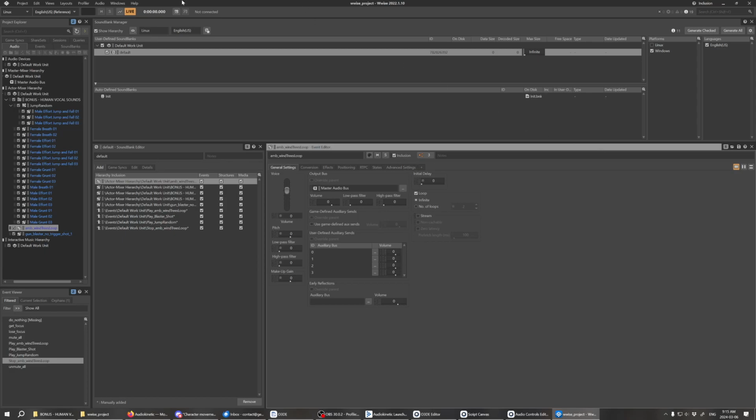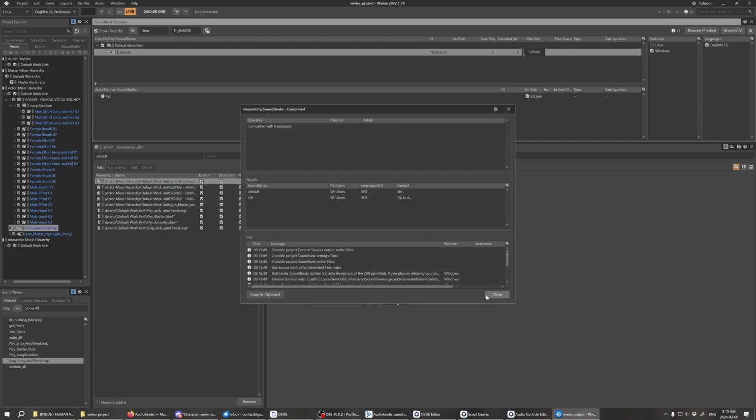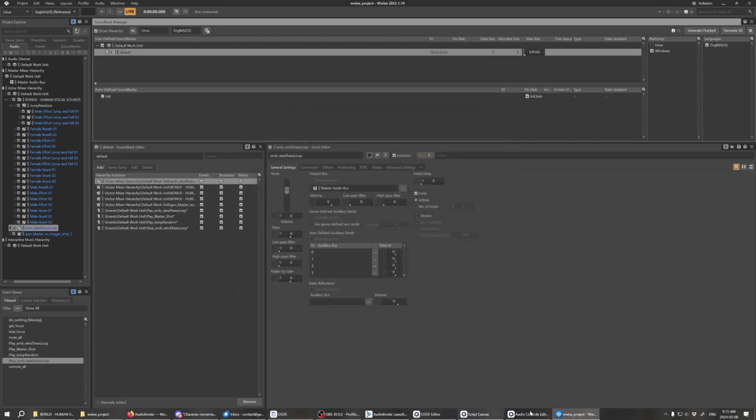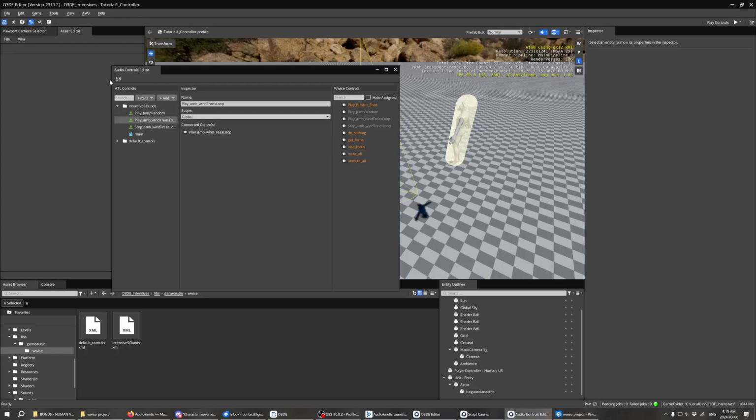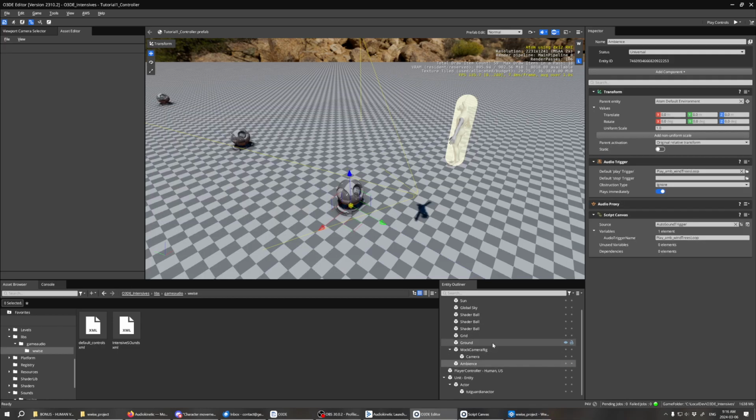Okay. Then we're at our bank here. Generate checked, completed, controls editor, file, reload, ambient wind trees loop. This is a very strange one. Anyways, we're gonna move on because I don't know why it's not doing anything.